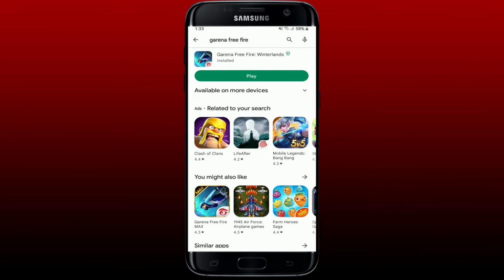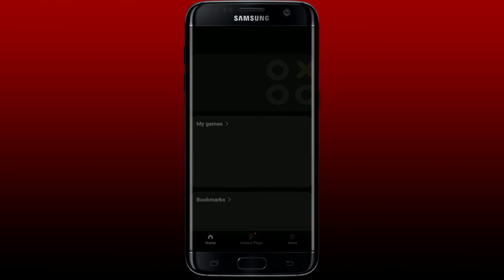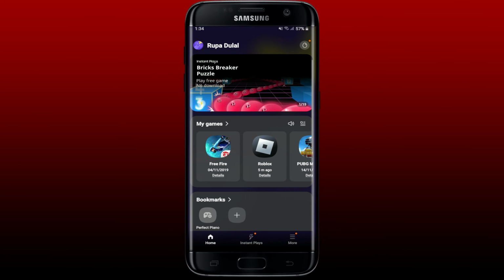Once the application has been downloaded, you'll be able to see the play button. Simply tap on the play button in order to launch open your application. That is how you can easily get the Garena Free Fire game downloaded on your mobile device.